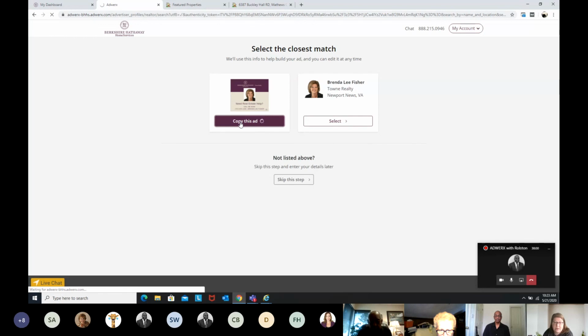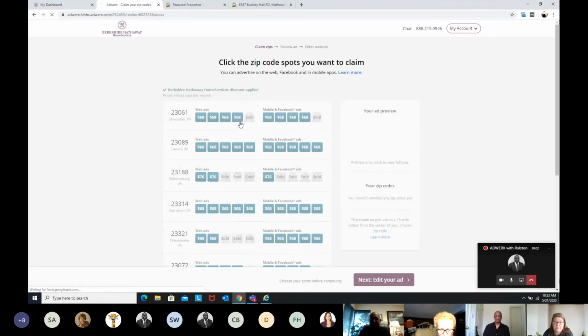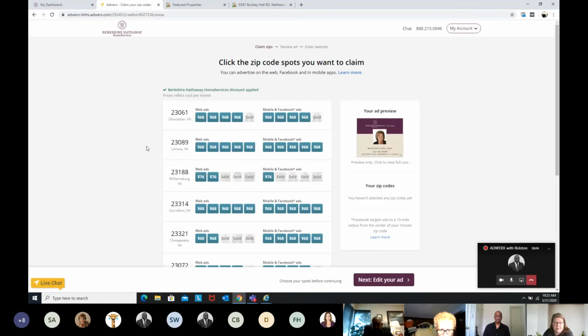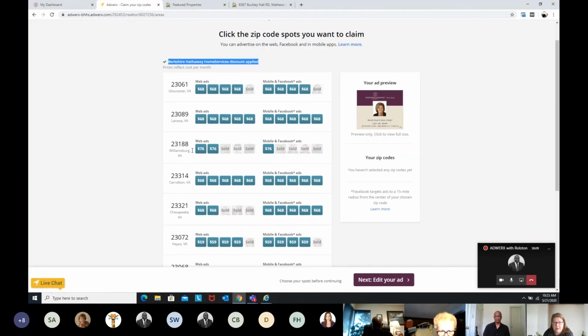Just going to copy an ad. She already has one running, so we're just going to say we want to run this one again. Okay, here's our availability. And by the way, this is with the Berkshire Hathaway Home Services discount applied already. It's going to show you what's already been sold. Remember, they're not going to oversell ads because there's only a certain number of impressions that can be sent to certain areas. But it's also going to show you what's available.